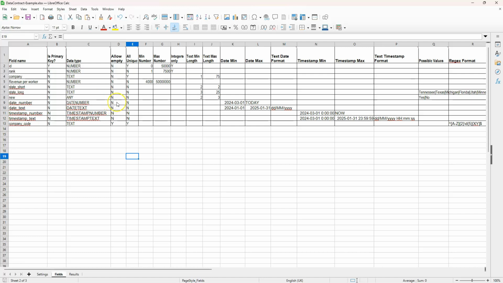The next column is the allow empty column. This indicates, again with a capital Y or capital N, if we allow the value in this field in the record to be empty or not. Again, this is a reference to the data type of empty within EasyMorph's data typing system.